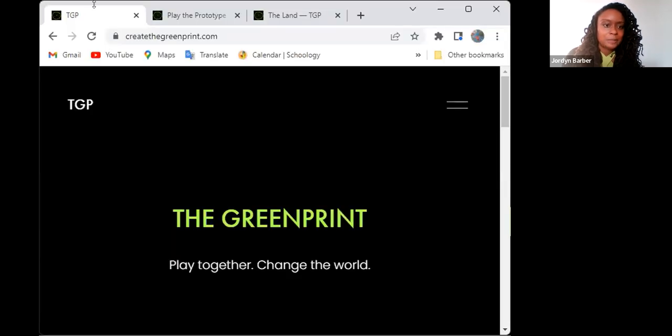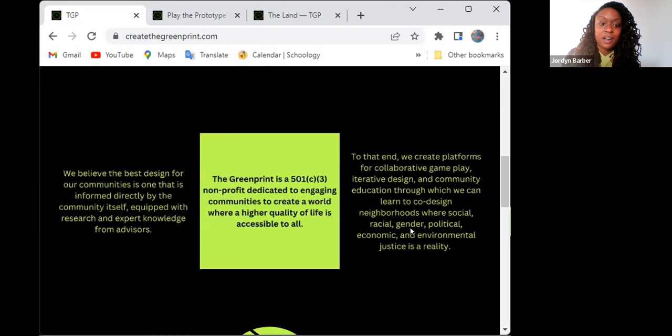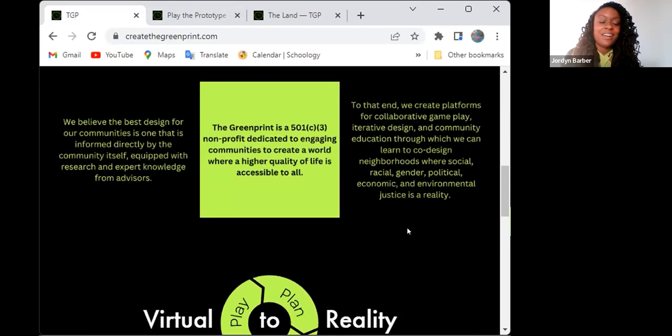Where we are with it right now is we've created a nice home for ourselves that you can visit anytime at createthegreenprint.com. And I'm gonna scroll through so you can learn even more about us when you visit. When you go to createthegreenprint.com, you can learn that we are a 501c3 nonprofit dedicated to engaging communities to create a world where a higher quality of life is accessible to all. And we do this using our game, which you can play a prototype of right now.